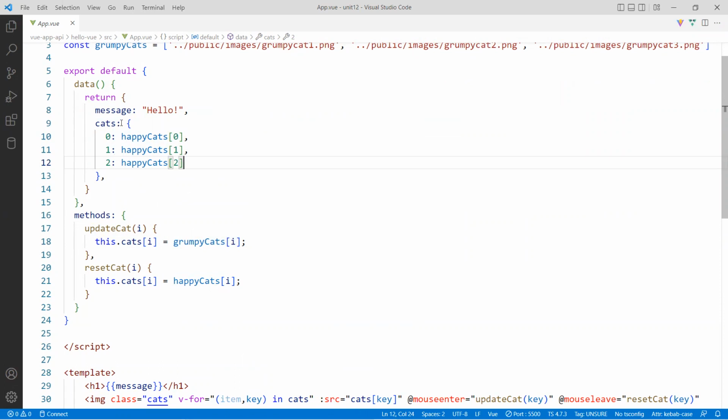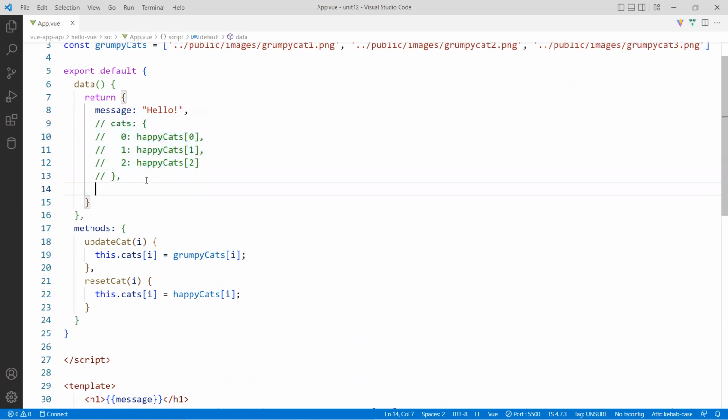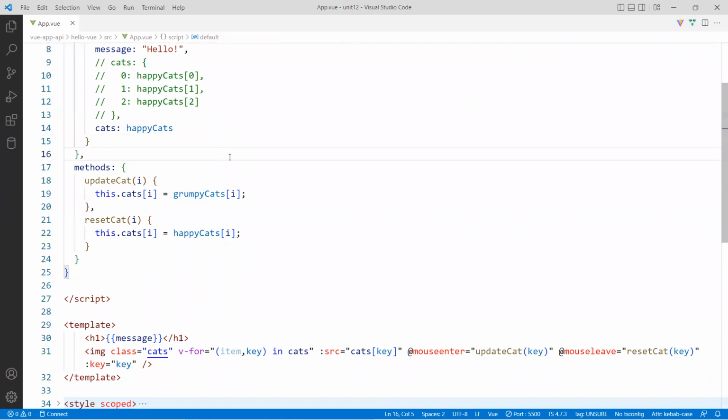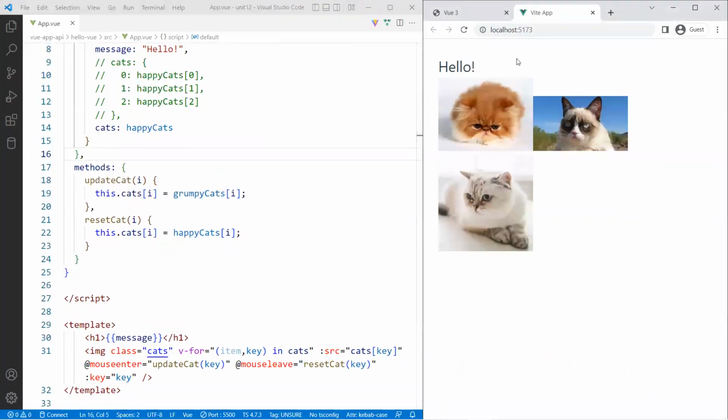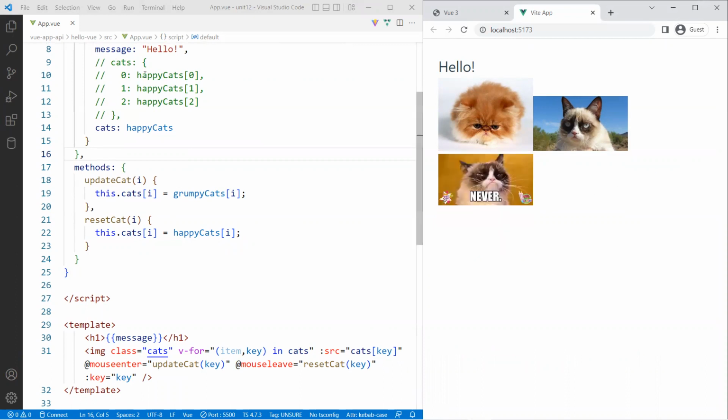Now, if I change this back to the array, let me go back and just comment this out, and let's use the array like we did last time. So if I assign the happy cats to the cat, just like that, right? Okay. If I do that, and if I go back to the variables over here, you'll see that it works just fine. I'm able to load and stuff. But then notice again, I showed you before that when you hover over, it changes to the new grumpy cat. When I leave, it did not do that.